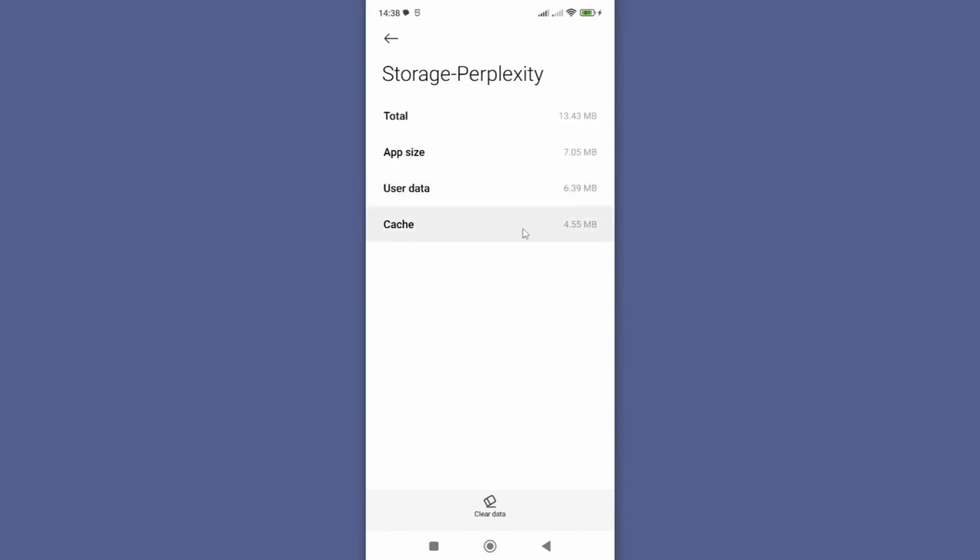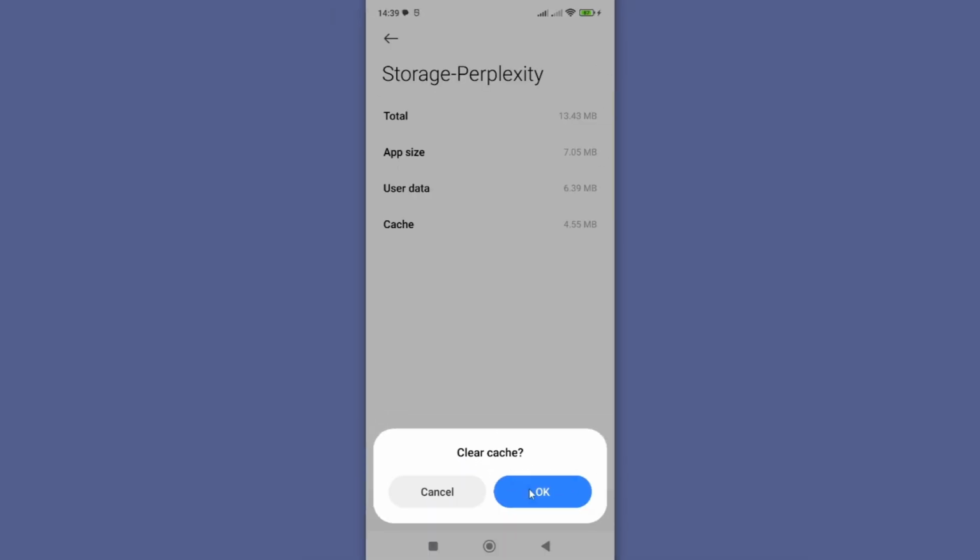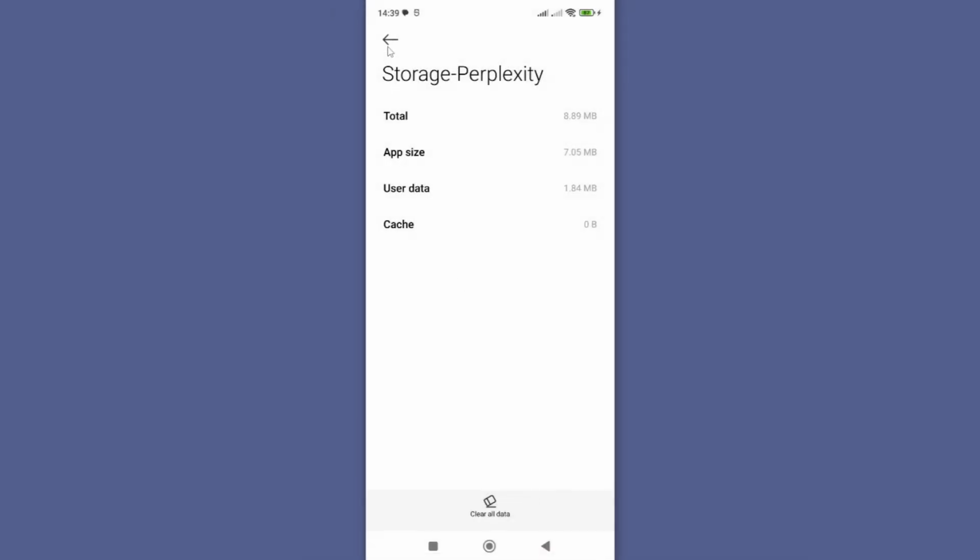When you talk of cache data, these are just small files that your app normally stores to enhance user experience. But the problem is accumulation of these files might cause your Perplexity AI app to malfunction. To solve this problem, go ahead and tap on clear data and then choose the second option, clear cache, and then OK. And this should now solve your problem.